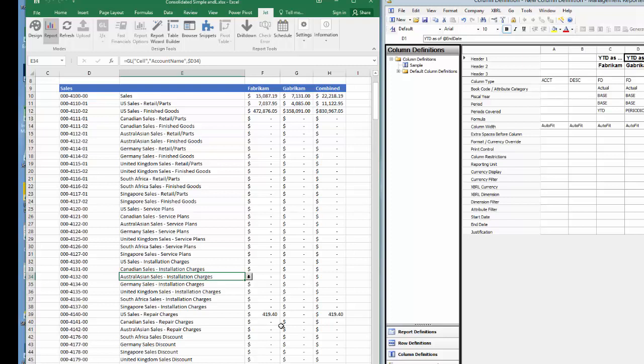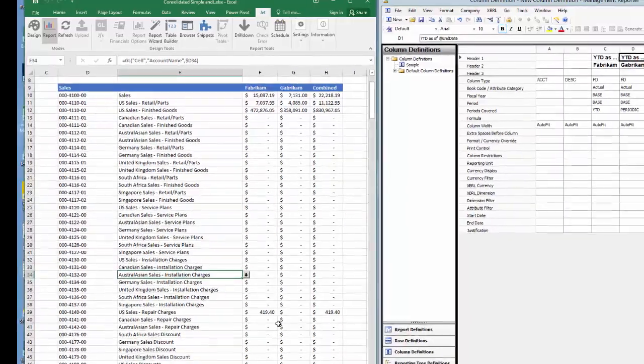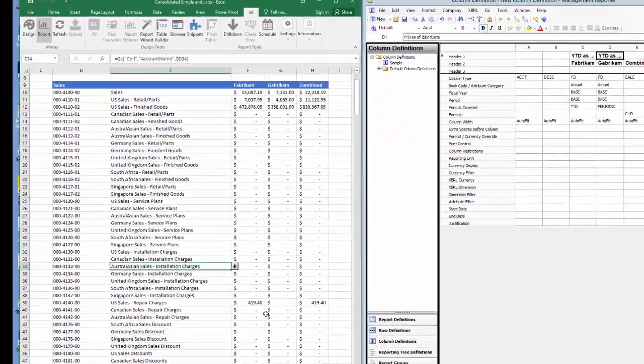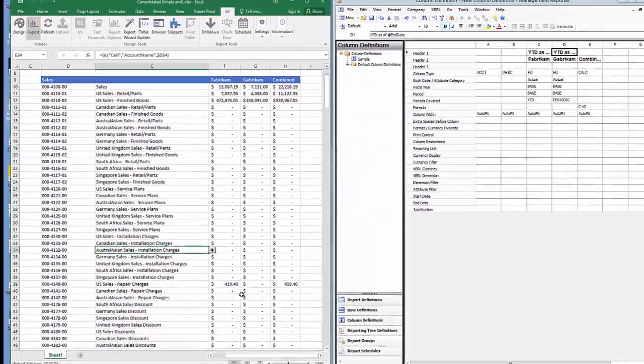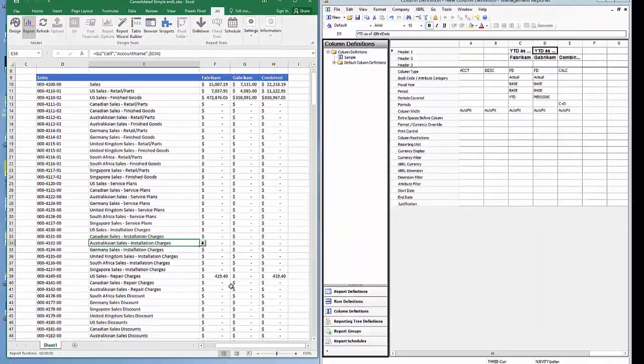With the setup we've already done, we basically can see the consolidated report. We're just missing headers and some special formatting. This concludes the column definition comparison. Next up is the tree definition comparison.